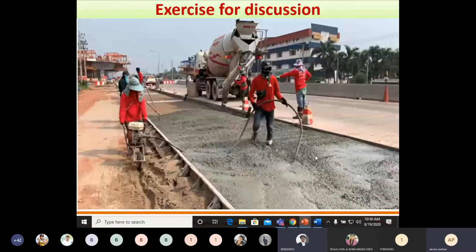Hello. Yes, please. Sir, the concreting work of a road is going on. What is your name? Kunal Bhojwani, sir. Yes, please. Sir, the concreting work of a road is going on, and the person holds a vibrator in his hand to compact the fresh concrete, and behind that there is a ready-mix concrete truck. Yes, ready-made concrete mixers, right? TM machine. This is known as a TM machine.